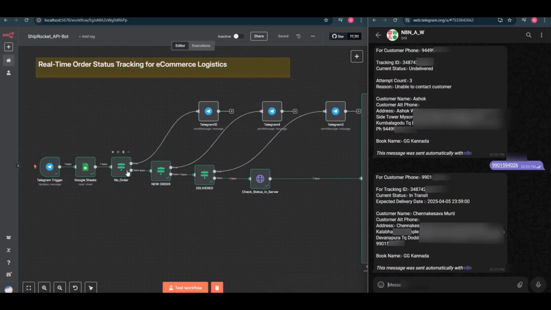So it gave no order as false, because this number does have an order. It checked here whether an order exists or not. The order exists, so this is false. It came into this node again. This if condition checks whether the order is new or not. If it's not new, it will pass it to the delivered check.